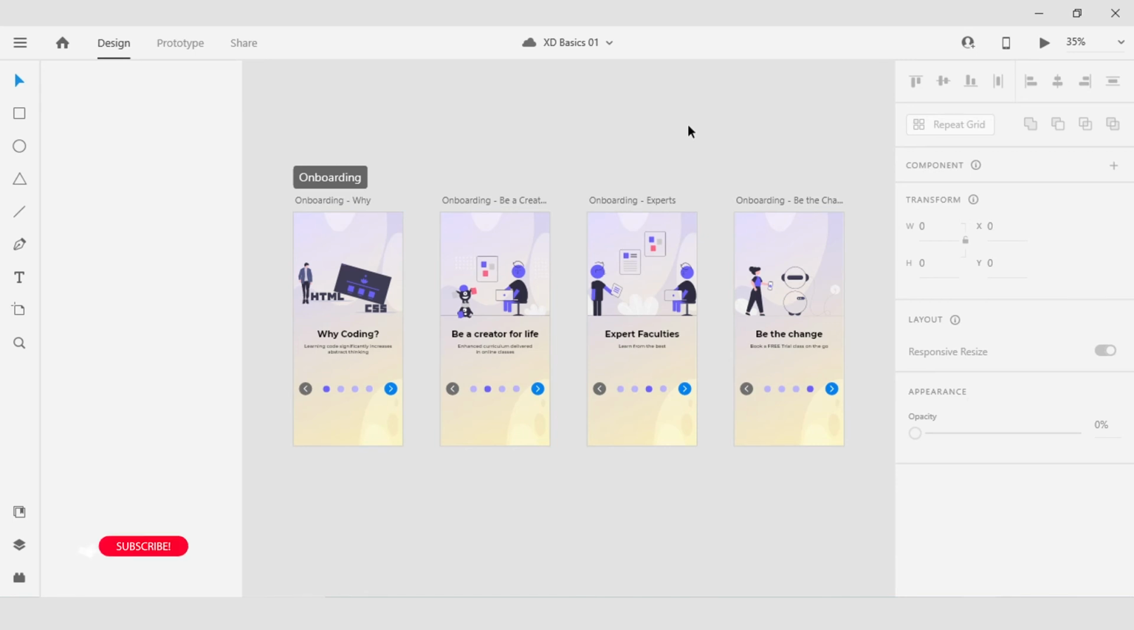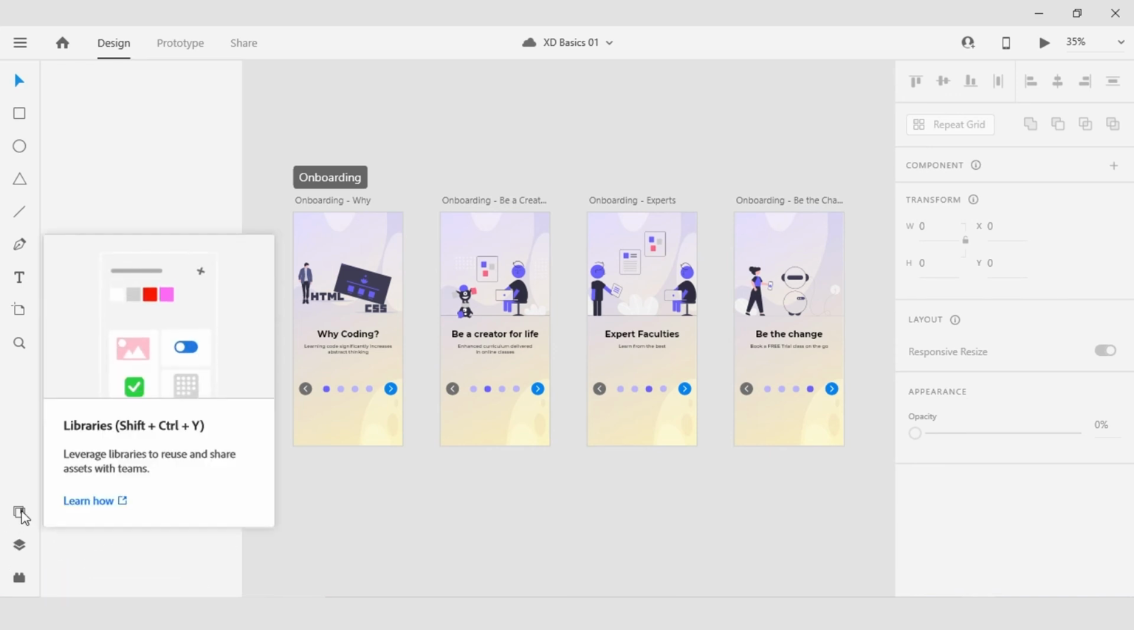panel. If you have used XD for any amount of time, you will probably realize that new features are added to the product just about every month. In October 2020, the XD team replaced the Assets panel with the Libraries panel.